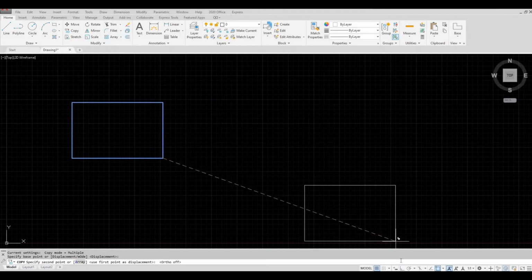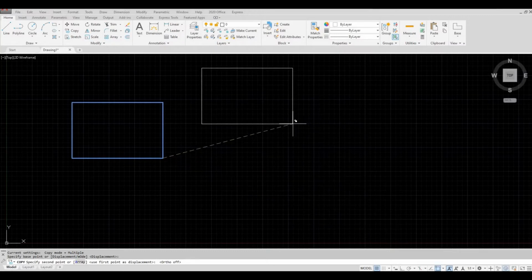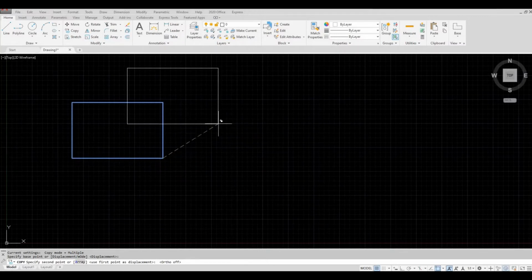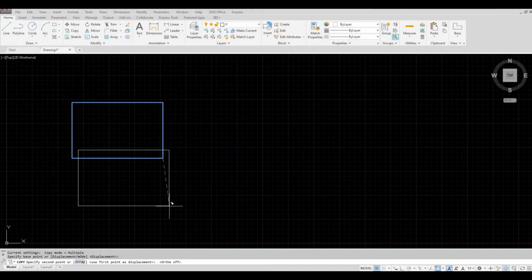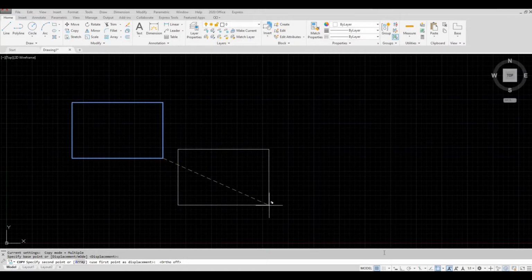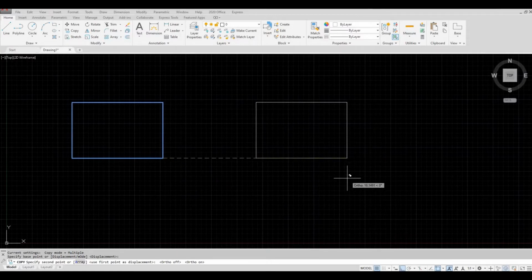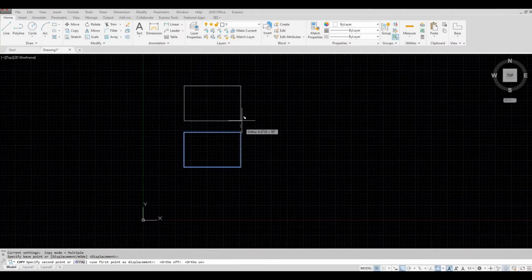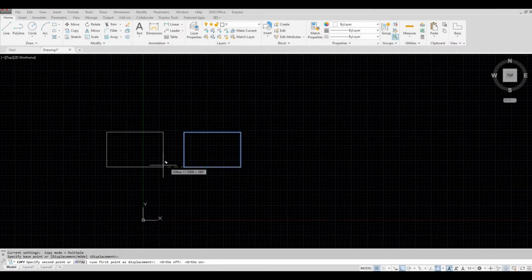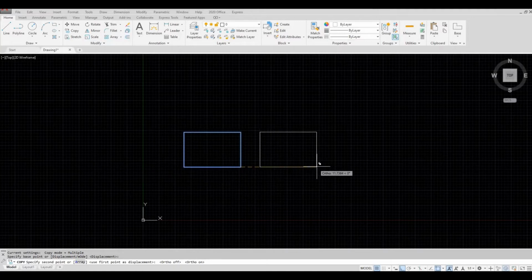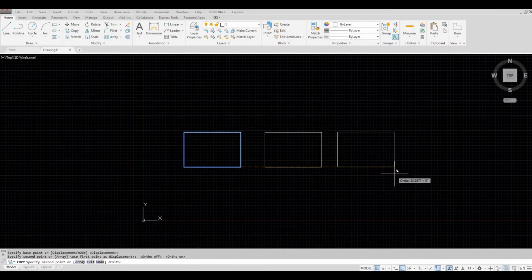And if you don't have your ortho on, you can basically put the copied object anywhere like this. If you have your ortho on, you can click the icon or F8. Now it will be either vertical or horizontal. I'm gonna select the second point where I want the placement of the object, and then press escape to exit.